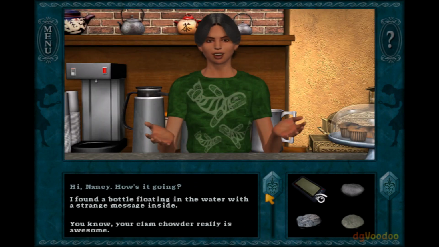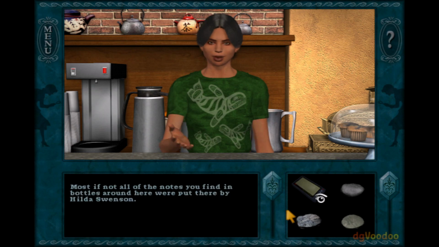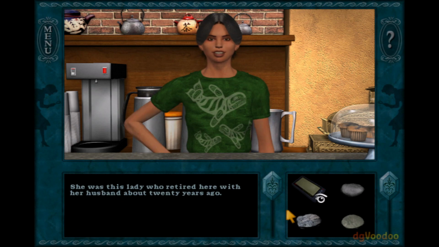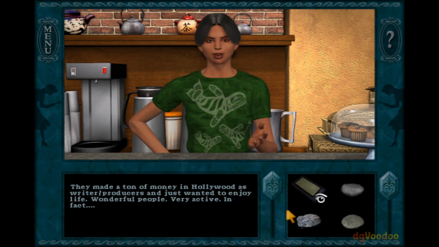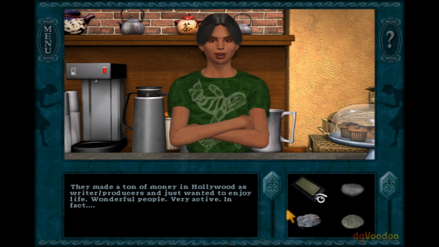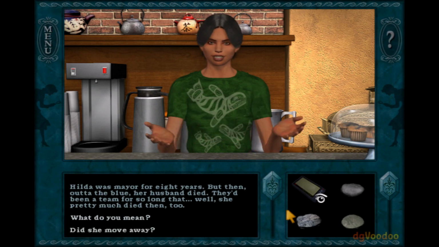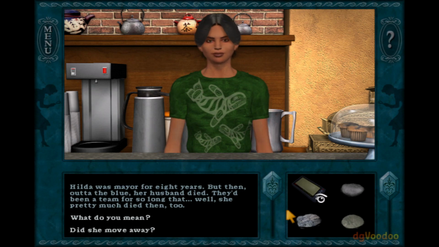Hi, Nancy. How's it going? I found a bottle floating in the water with a strange message inside. Most, if not all, the notes you find in bottles around here were put there by Hilda Swenson. She was this lady who retired here with her husband about 20 years ago. They made a ton of money in Hollywood as writer-producers and just wanted to enjoy life. Wonderful people. Very active. In fact, Hilda was mayor for 8 years. But then, out of the blue, her husband died. They'd been a team for so long that, well, she pretty much died then too.